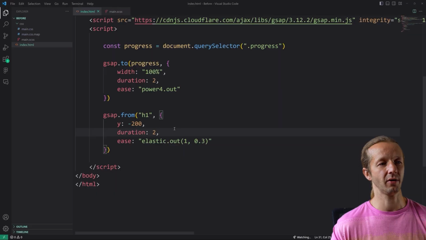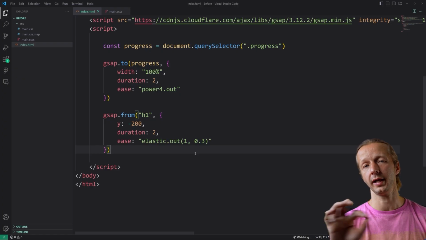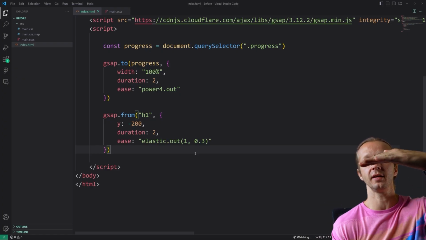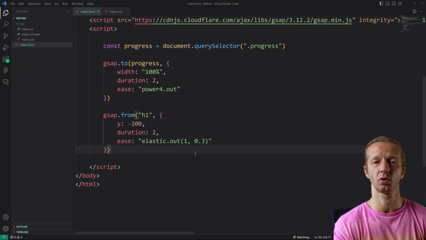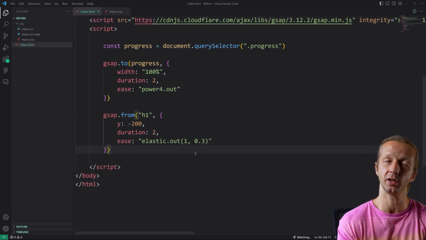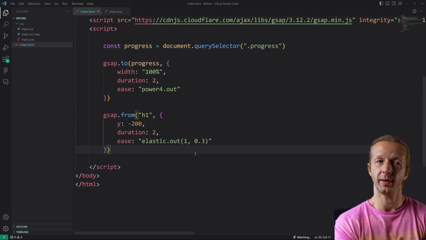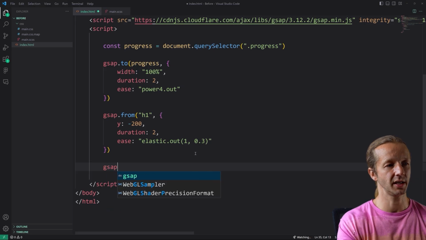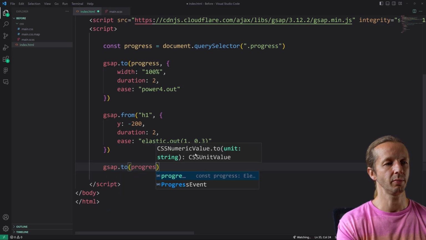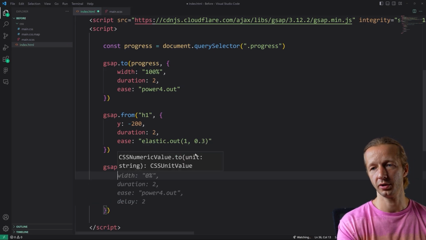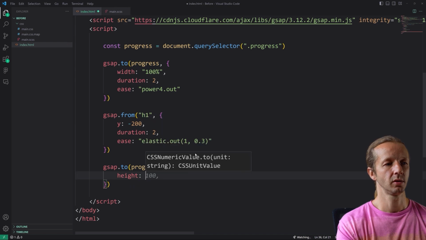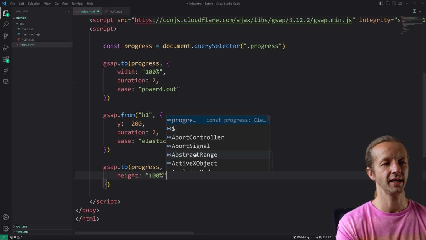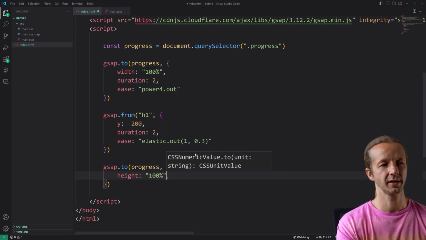And obviously very powerful. So let's also do one more. Let's say, for instance, when that progress bar goes all the way up, we'll expand the height from 3 pixels, because that's where it currently is set at in the CSS, to 100% height. So let's figure out how that would work. Well, we can say GSAP2, we'll say progress, and then we're going to say height, 100%.